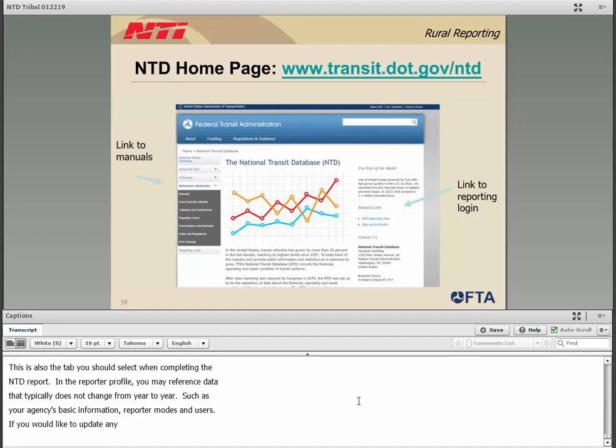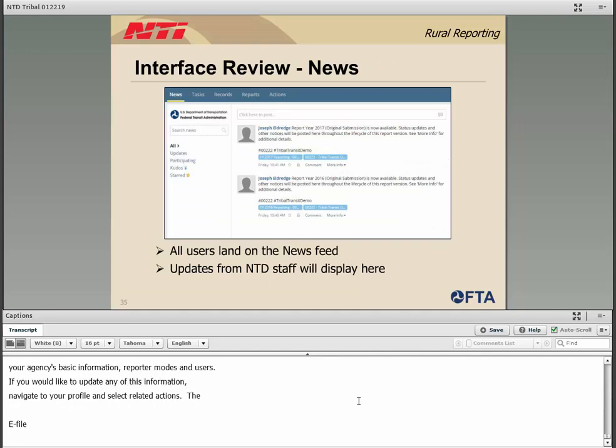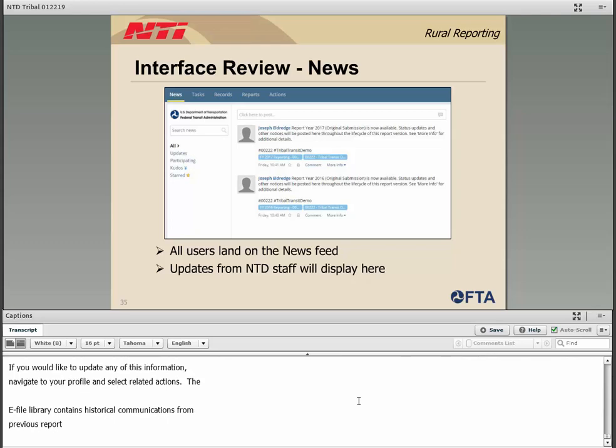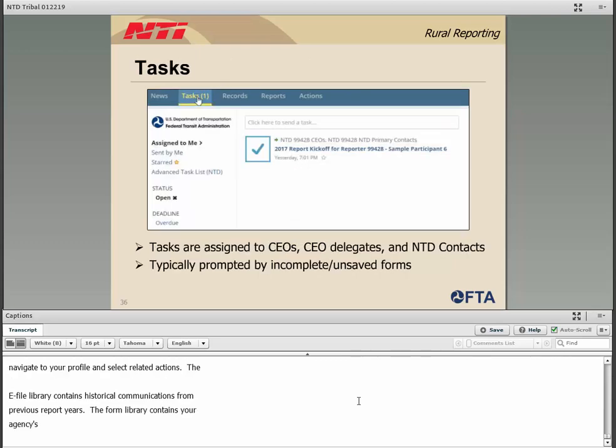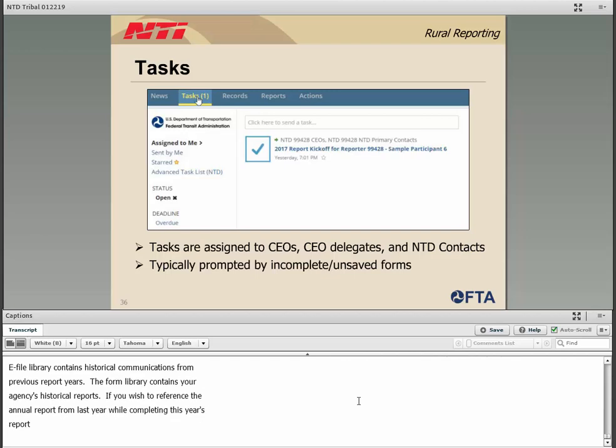The e-file library contains historical communications from previous report years, including reporter requests such as extension requests. The form library contains your agency's historical reports from previous report years. Open the form library if you wish to reference the annual report from last year while completing this year's report. Related Actions under your agency's profile allows you to update your basic information or print your annual report package, including prior year's reports.